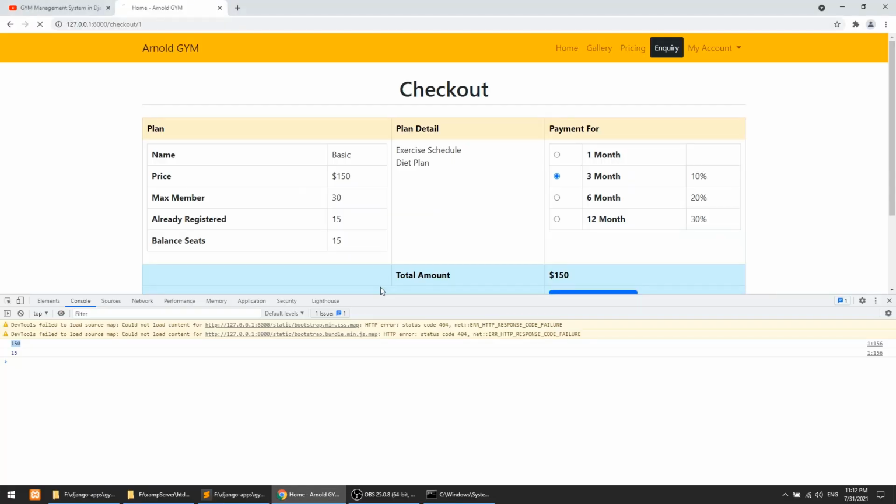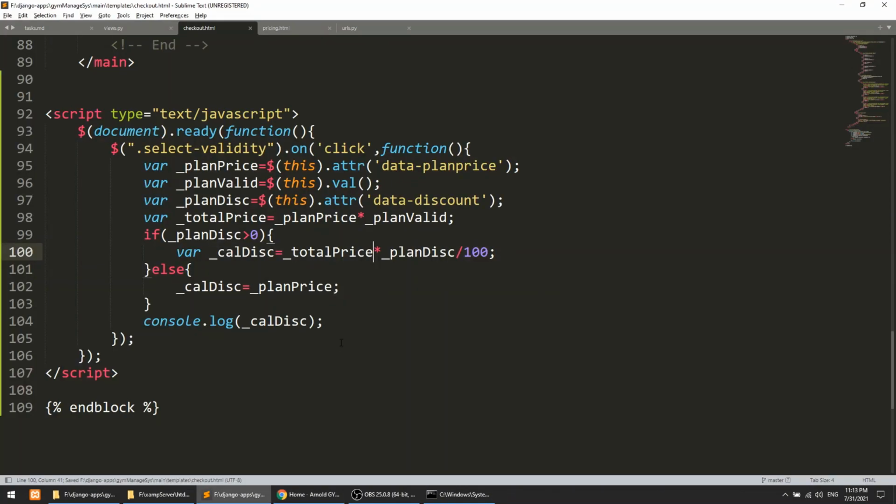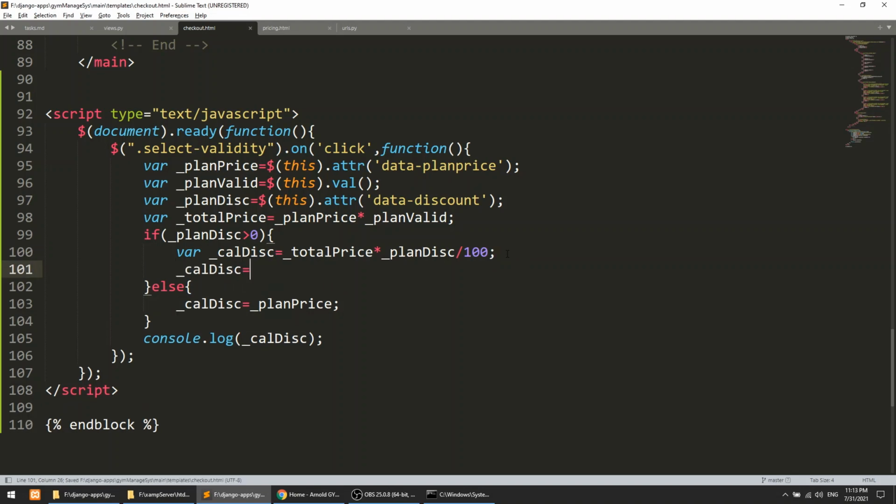So let's refresh again. When we click on this we have 150, when we click on this we have 45. So 15 into 3 is 450, and when we get the 10% that will be 45. When we click on this then we have 180, when we click on this then we have 550. Now we need to subtract this from the total price. So I will just override this variable. This will be discount, and total price minus this price.